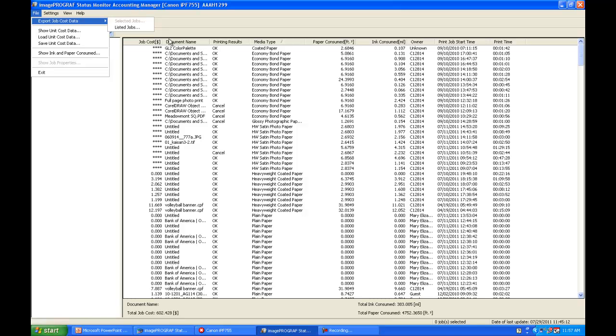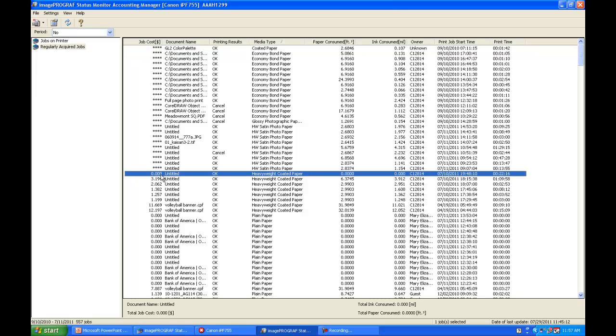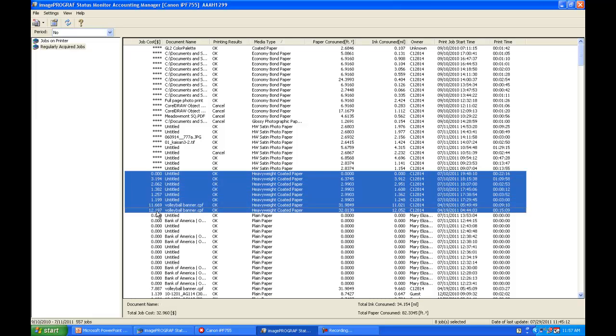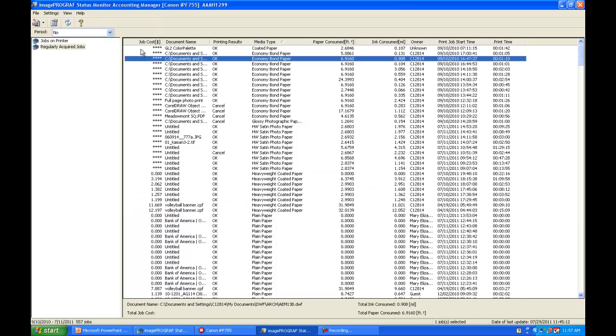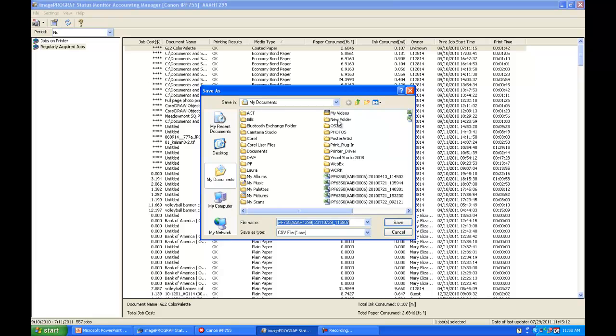If I had gone through and selected jobs to be exported that I just wanted, let's say I just wanted to choose heavyweight coated, and I want to export that, I would select all of those. Then when I come up to File, it will now give me the option of exporting those selected jobs. But let's say I want to take everything that's been printed on that printer and keep track of it. I'm going to go to File, Export Job Cost Data, and Listed Jobs.